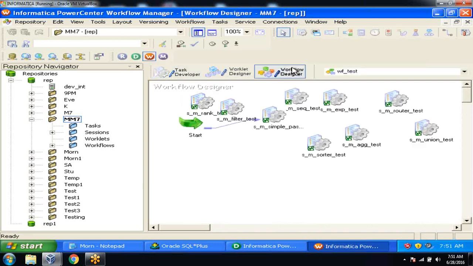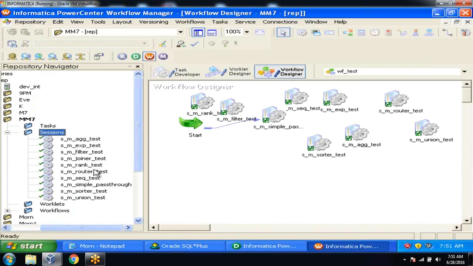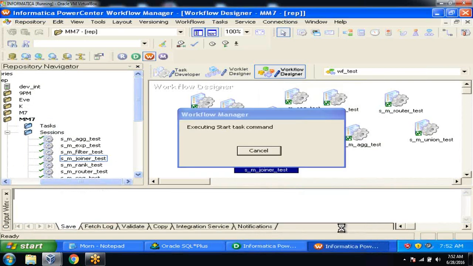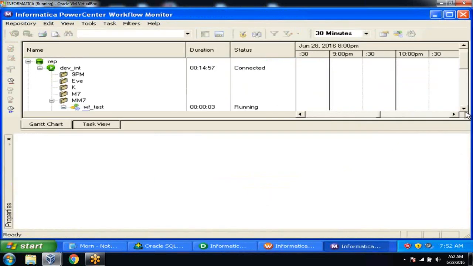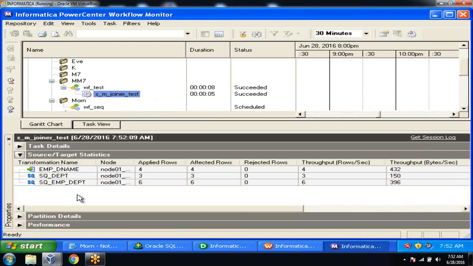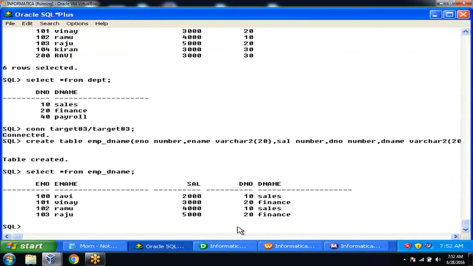Now select the workflow. Expand the Sessions folder. Select your session, drag it into the workspace. Repository. Select your session, right click, there is an option Start. See here, one source has three rows, another source has six rows, and a total of four rows only were loaded. See here, only matching rows loaded.